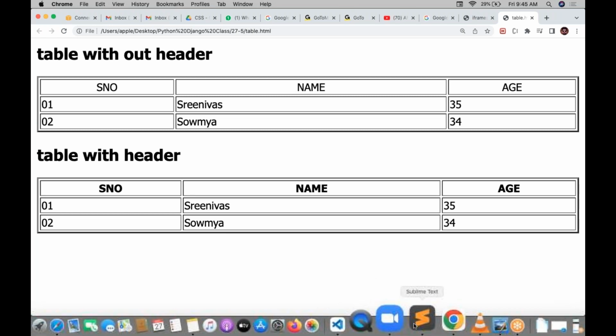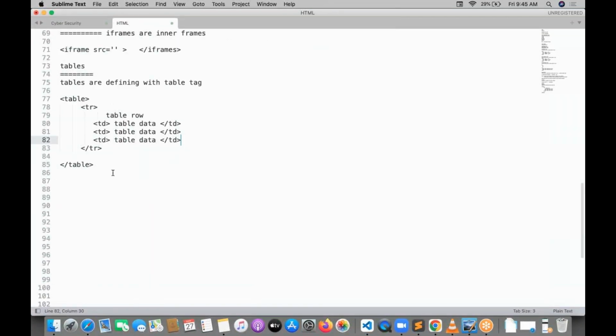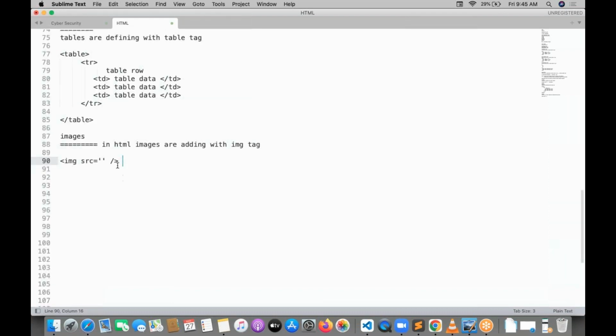This is what tables actually are. The next concept, which is going to be a different one in HTML, is images. How to create images in HTML: images are added with the img tag, img src, and a self closing tag. Src is short for source. SRC is a special attribute for the source of the image.